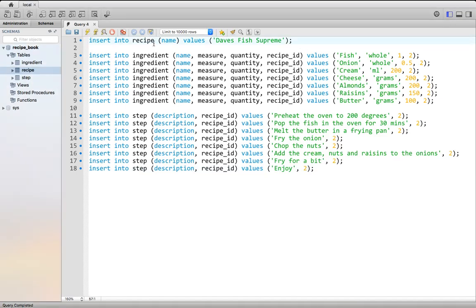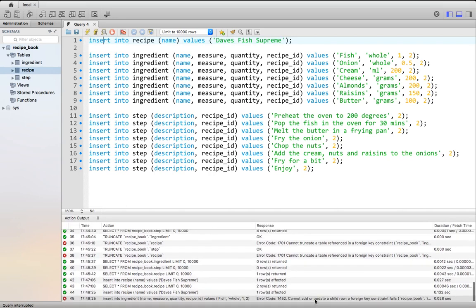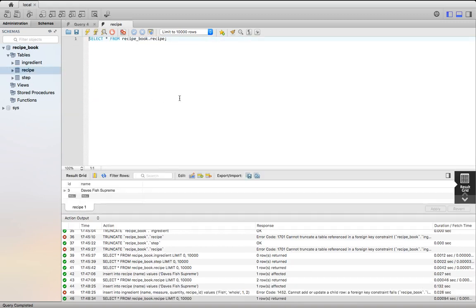So first of all, I insert the recipe into the recipe table, then I add all the ingredients into the ingredients table, and then all of the steps into the steps table. So let's go ahead and do that. Hopefully that's going to work. Okay, no it didn't. Right, so okay, I've inserted my recipe. Let's see that. Right, there it is, ID 3.